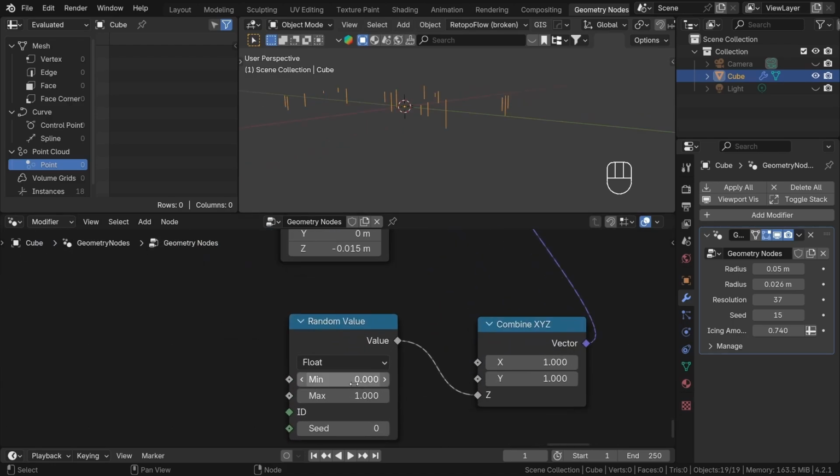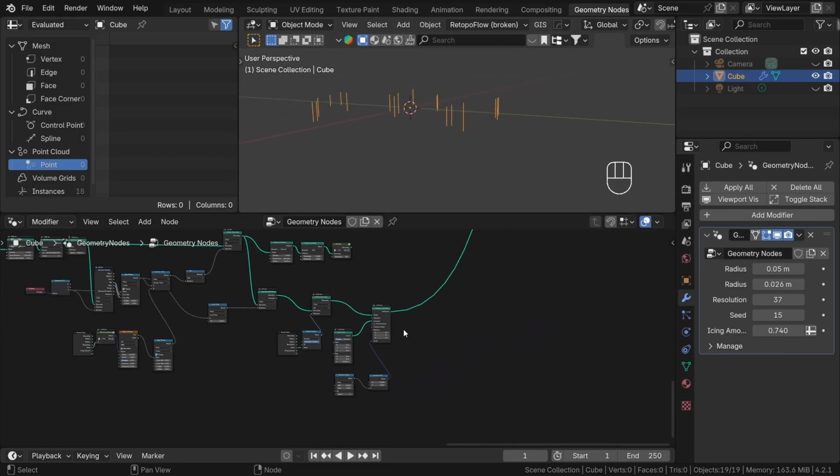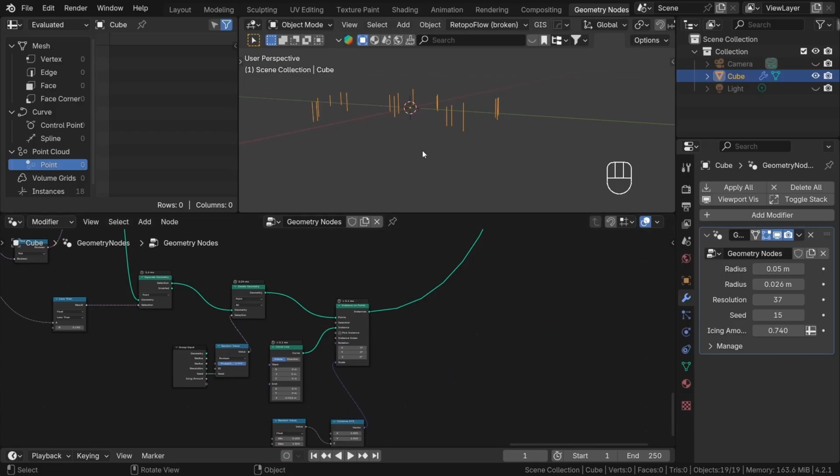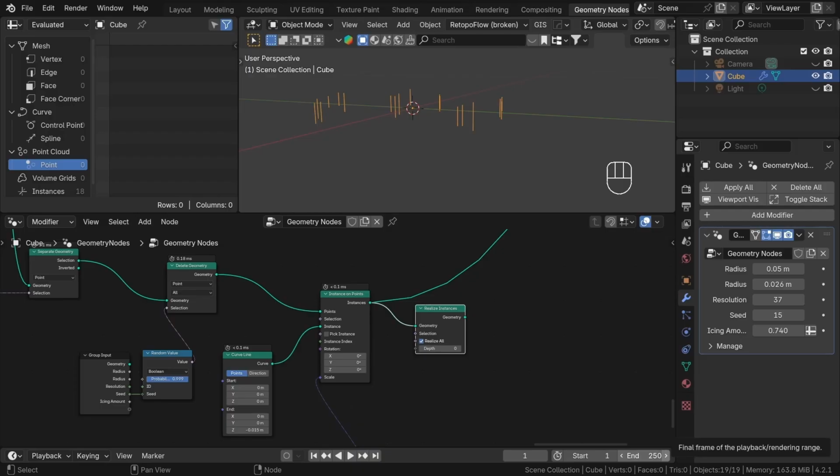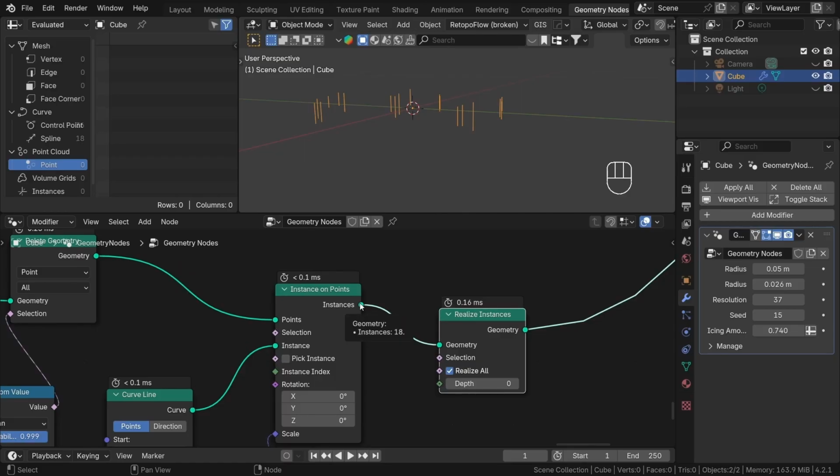As before, to edit the geometry of our instances, we should convert them to real geometry. Especially because we want to make them unique. Let's do that with the Realize Instances node. Now we have a bunch of curves. Our goal now will be to create this droplet-like mesh.